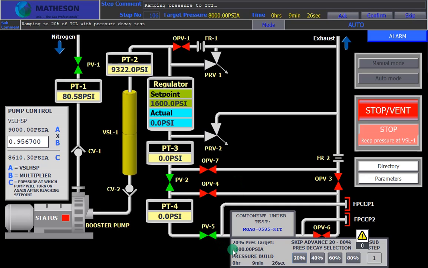So the reason we're going to 1600 is because we're going at a 20% pressure target. So we're just bringing this regulator to 20%, and we're going to let 20% get through. So 1600 is 20% of the 8,000 here. We can also see that it's called pressure build because we're building the pressure into it. And again, we've just got a little timer here, the 9 minutes, 4 seconds.